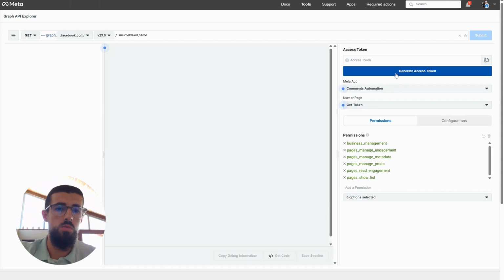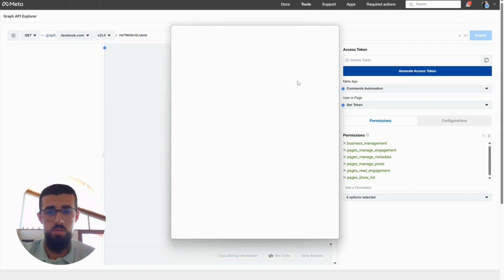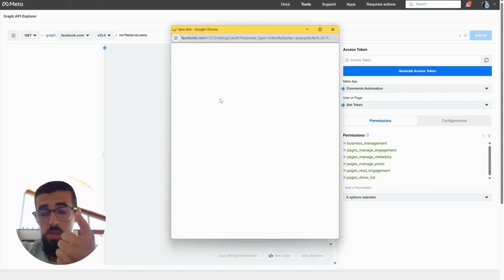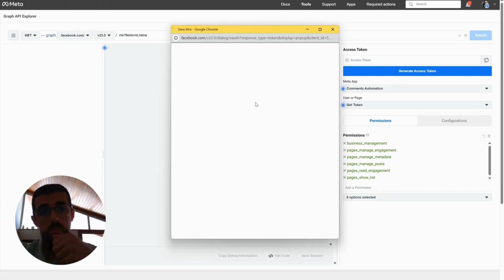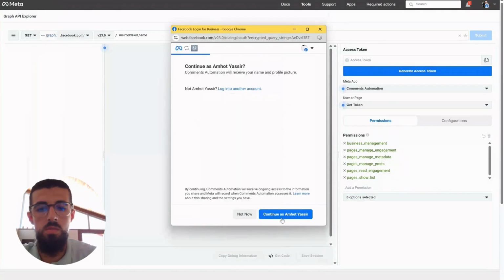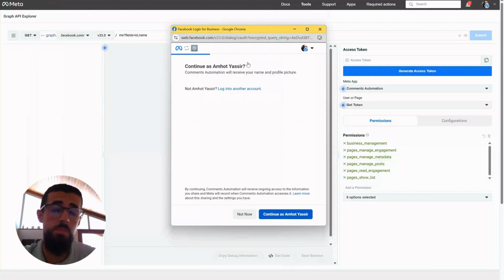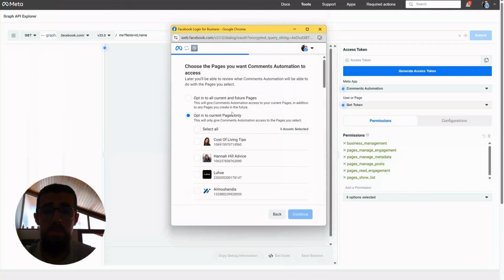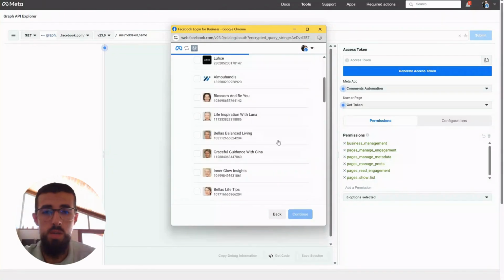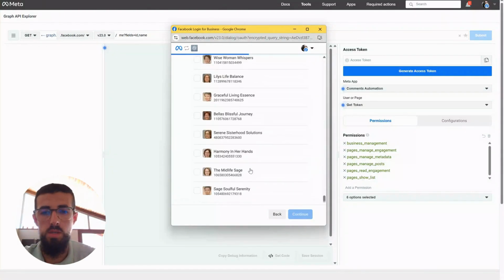So we're going to generate the access token. We're going to link the page and link the BM to our app. Okay, now that it worked, we're going to continue as ourselves. Then we should select the page and then select the correct BM in order for it to work. So for example, let me use this.